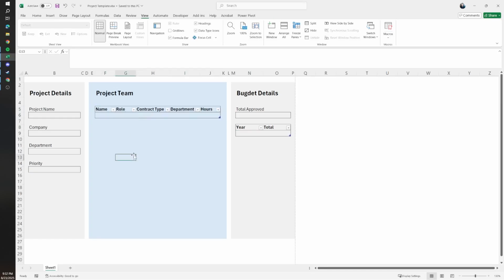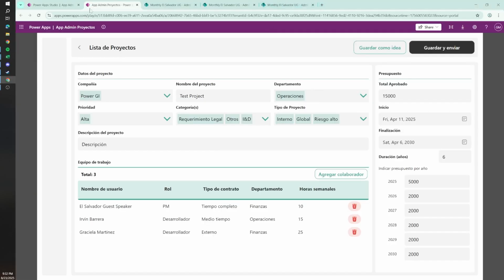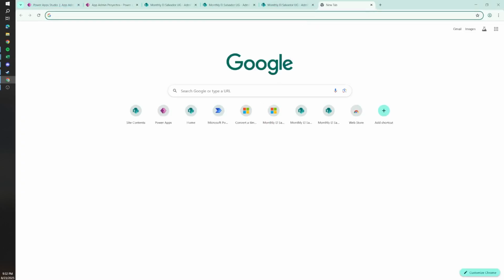So we're going to be using a combination of Power Automate actions, such as the insert into a row to fill out the tables, and we are also going to be using an Office script to capture the information and place it here in column B for the project name, company, and total approved. So for that, let's just get started and go to the Power Automate portal.